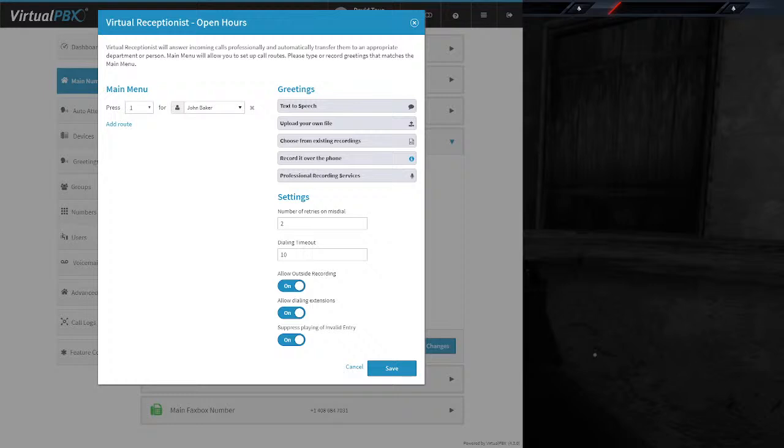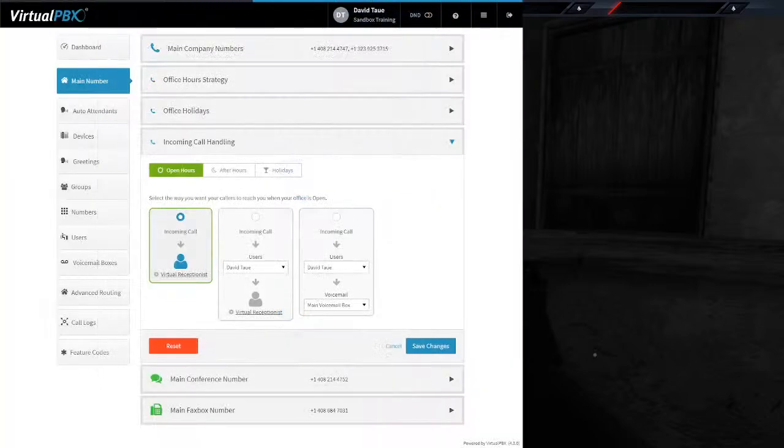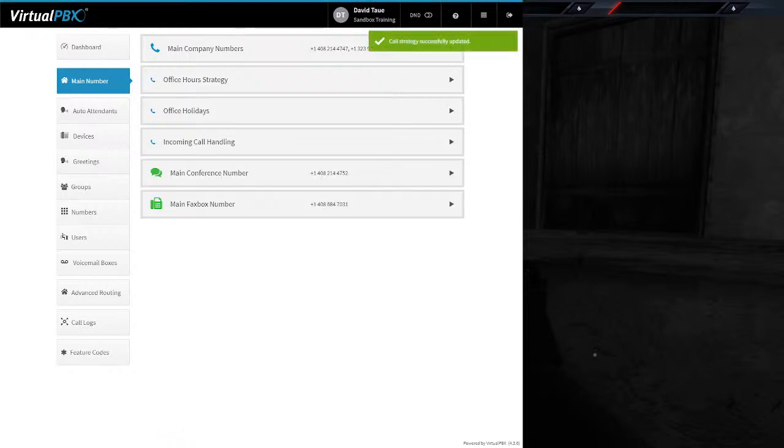Any changes you make to your main menu, your greetings, or your settings, you click on Save. You're taken back to incoming call handling, and then you need to click Save Changes here. You need to click Save twice, essentially.